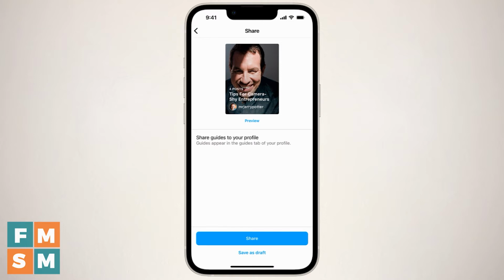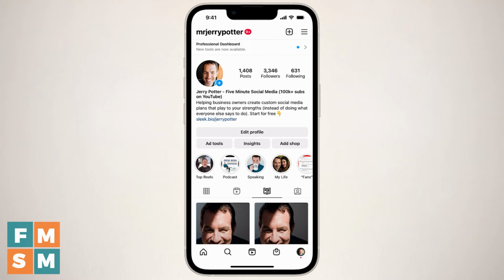Next, if you're not quite done and you want to come back to this later, you can hit Save as Draft at the bottom. Otherwise, hit Share. It'll publish to your profile. Now we're back on my profile.